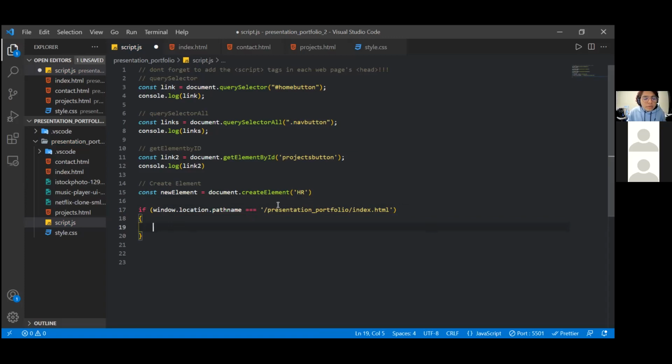But we want to add some CSS because we don't like how it looks. So again, the way to add CSS to some element will be just using the window object. I don't know why my screen is going like this.